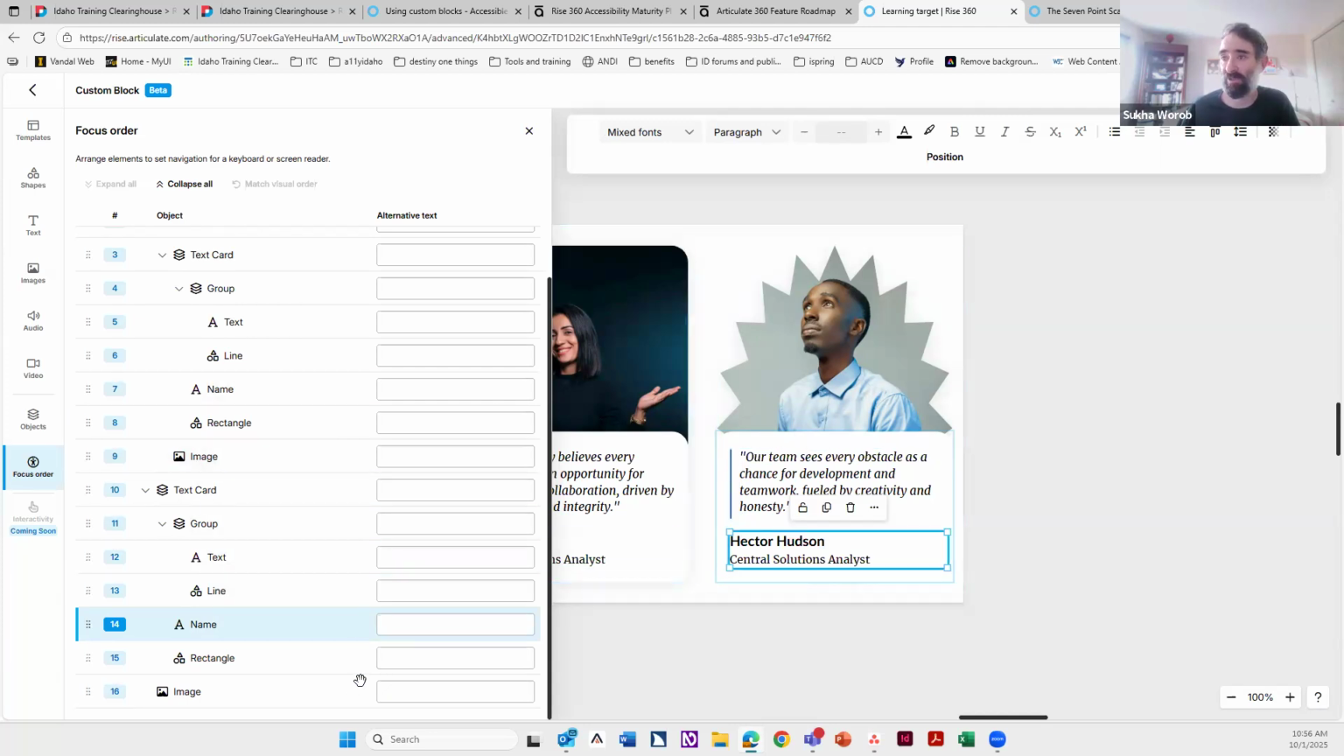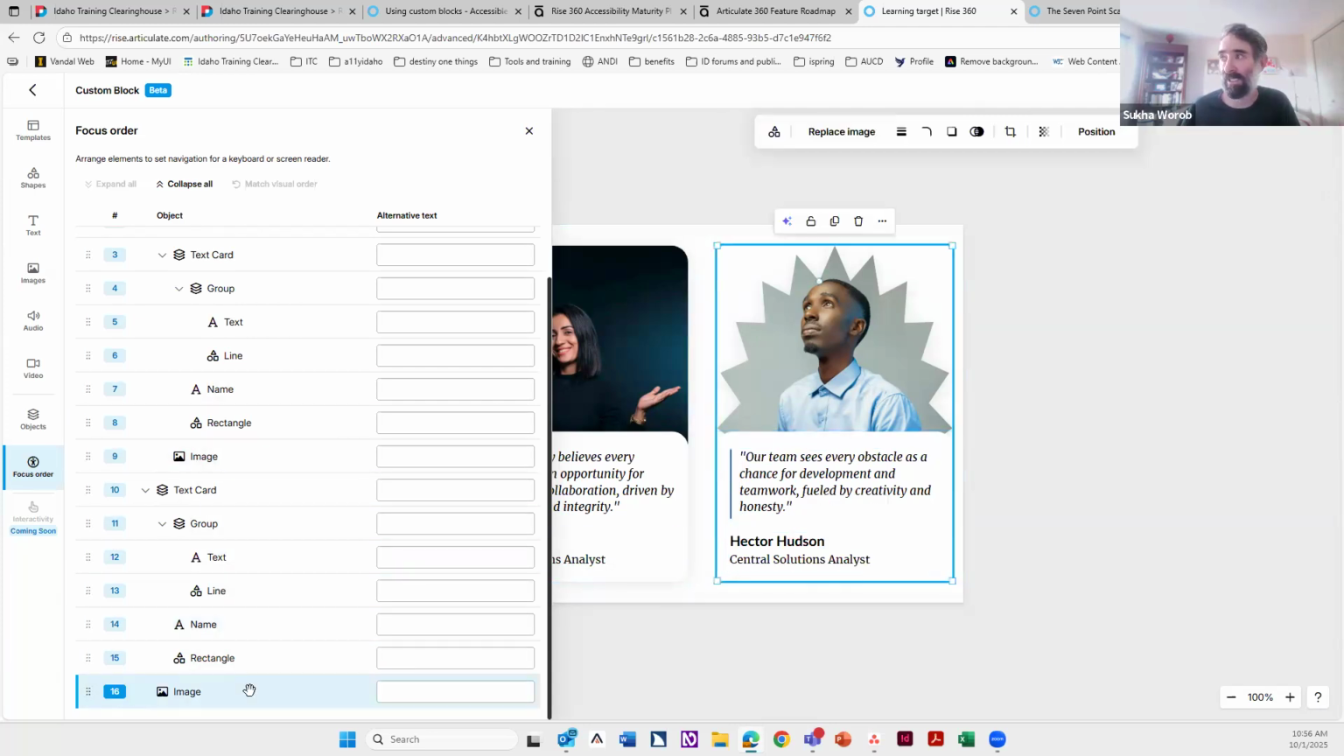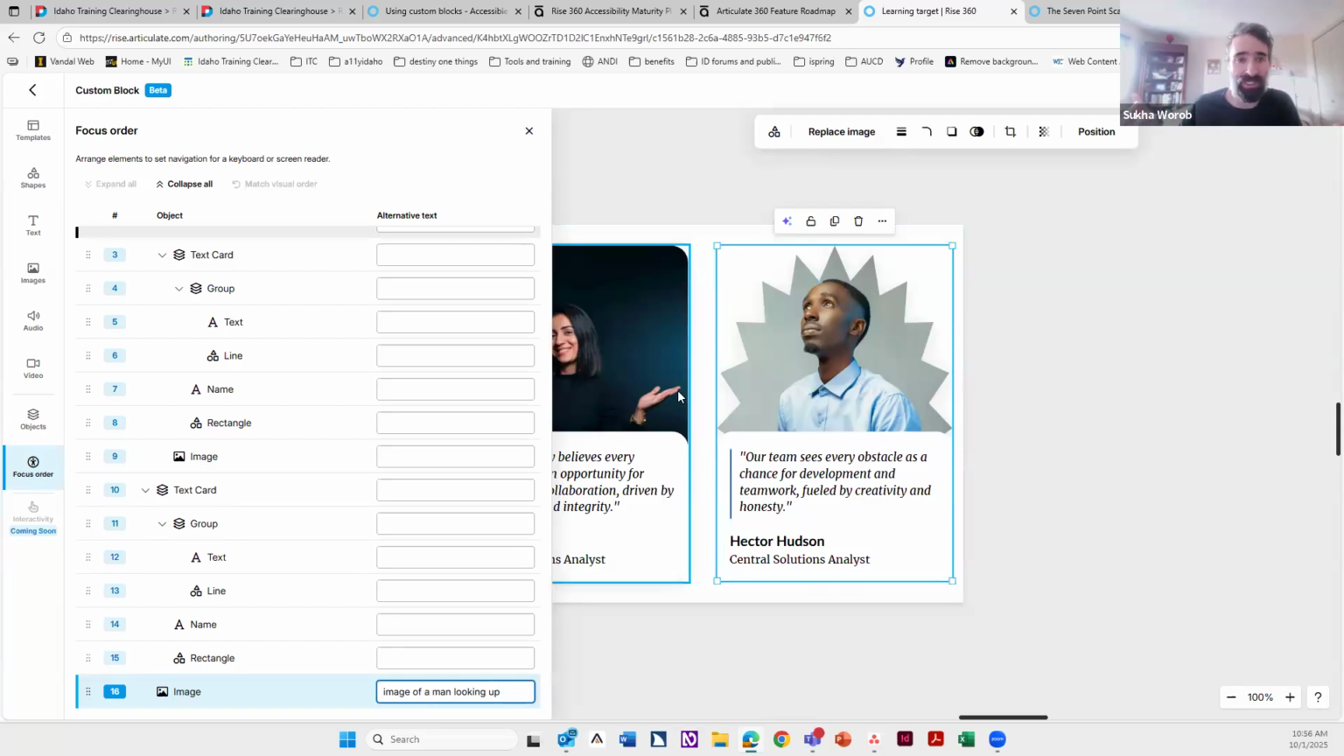But if you did have something that you wanted to add alt text to, you would add that alt text in there, and then it would be announced in the order that you have set it in the focus order pane. I have not tested all of these because there's just too many options in there, especially with it being a fully custom space. You're going to have to do some of your own testing on there with the screen reader to make sure that everything is working on there.